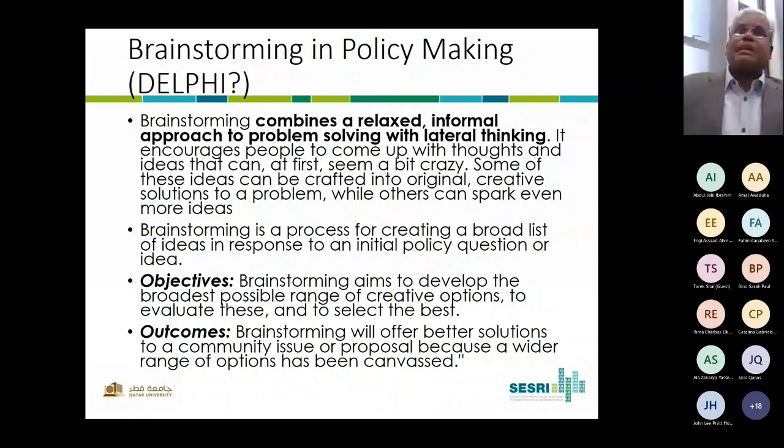Some of these ideas can be crafted into original creative solutions to a problem, while others can spark even more ideas. Brainstorming is a process for creating a broad list of ideas in response to an initial policy question or policy idea. Brainstorming identifies two main aspects in policy making. One is objectives. Brainstorming aims to develop a broad possible range of creative options to evaluate those policy options and select the best policy option.